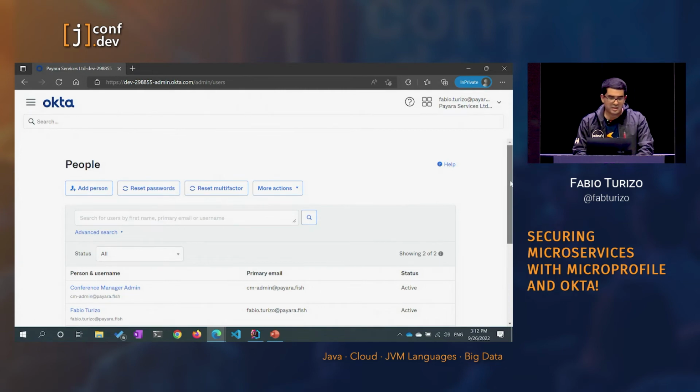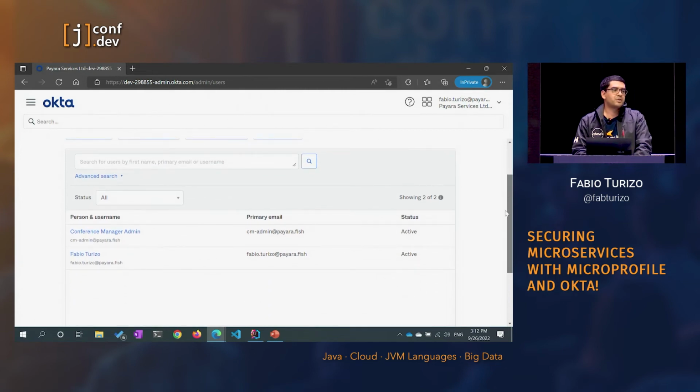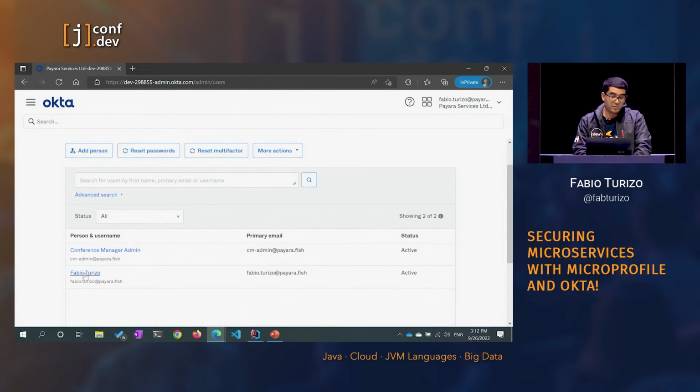On Okta, you can see that I have a sample directory of users that I have created. Of course, I am created as the manager and the owner of the account, so I am also an administrator of the service. And I have created a sample administrator. You can see here that I have created a conference manager admin.